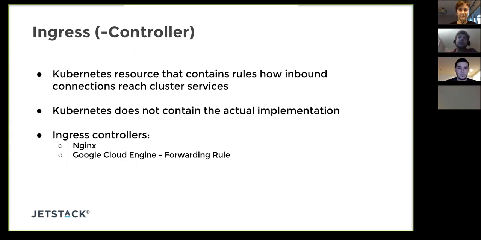There's one important difference compared to the service object, whose implementation is contained in the kube-proxy, for example, with integration and load balancers and so on. But the Ingress has no controller in the Kubernetes core, so you need a custom controller for it. In the contrib repository, there exist a few controllers. Just to name one, Nginx, and for example, you can use it with GCE forwarding rules. For my demo, I'm going to use Nginx.